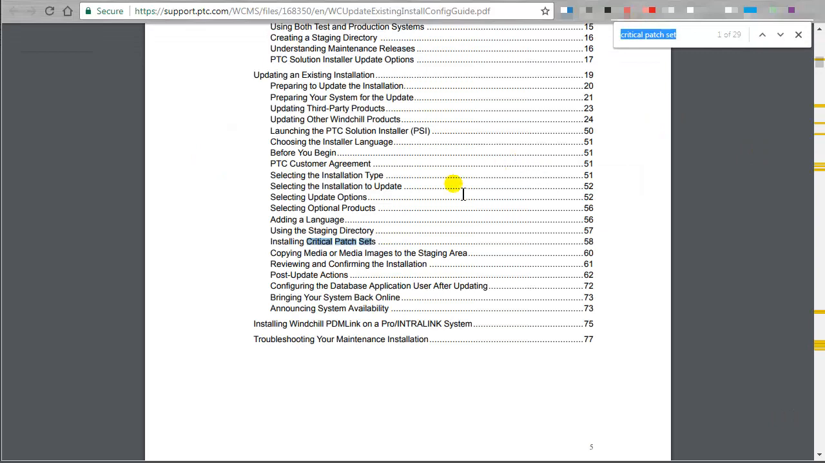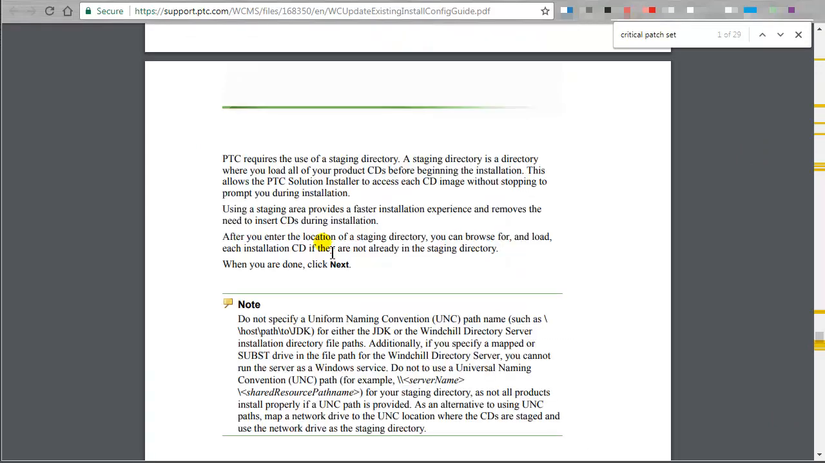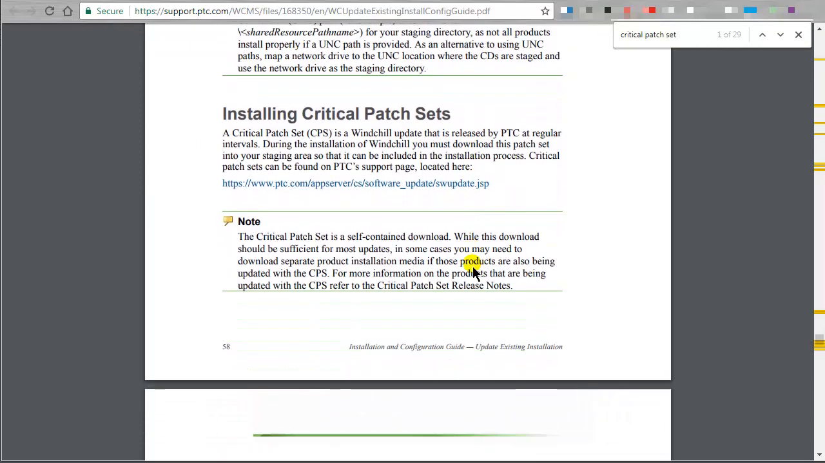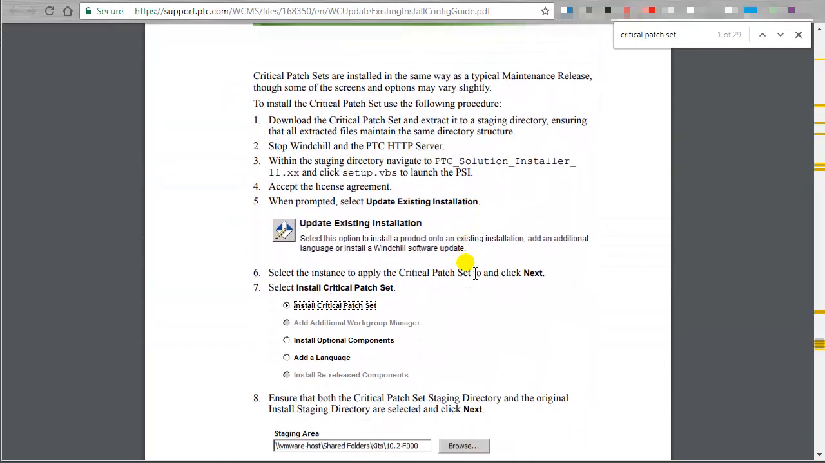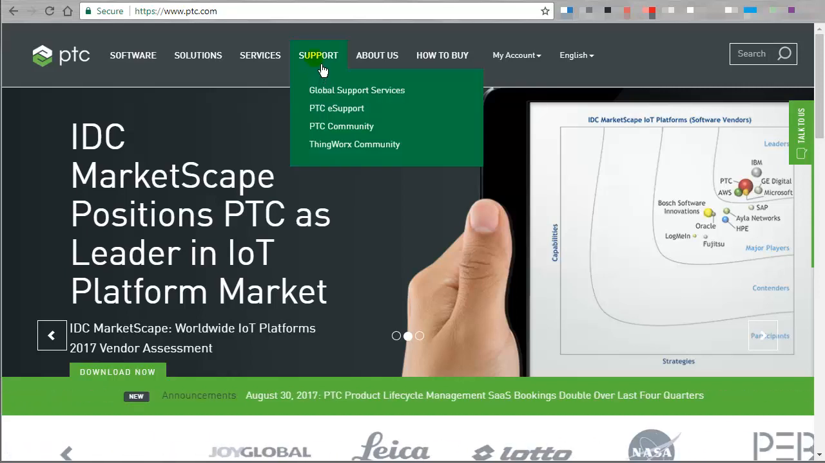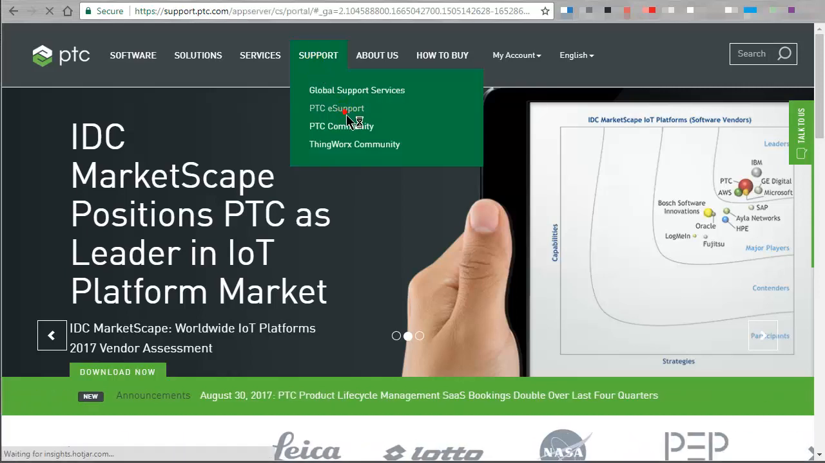I'm searching for critical patch set to find the section that describes how to do the installation. This includes particular notes and the individual steps. The next step is to find and download the installation media bundle itself.